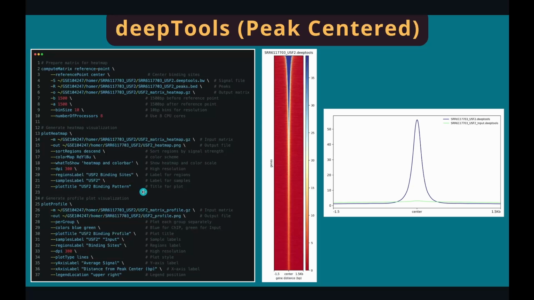For the profile plot, you can make it using plotProfile. Input is the same matrix. Output is the image file. And you can specify the colors, names, and the resolution of the image.